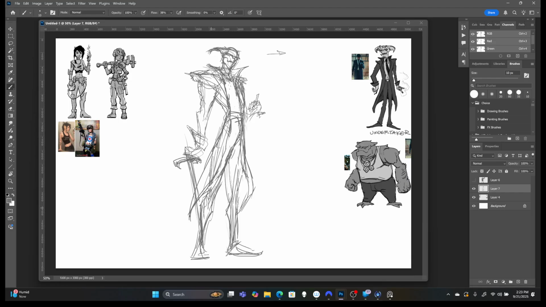Notice how long the legs are now. I wonder if there's maybe a hidden gun or something. I don't know. A cane gun, perhaps.